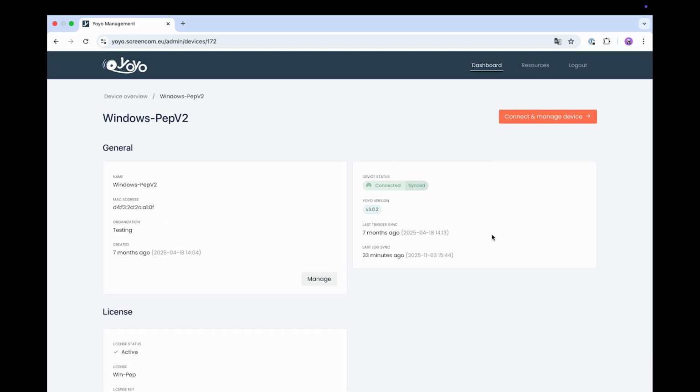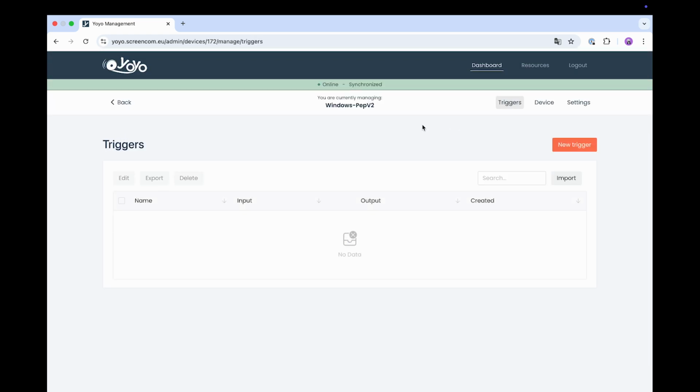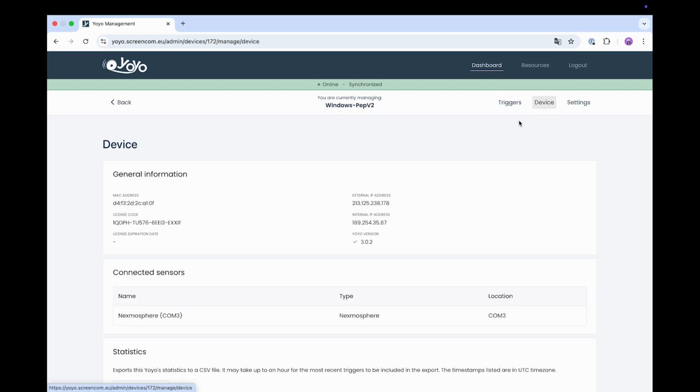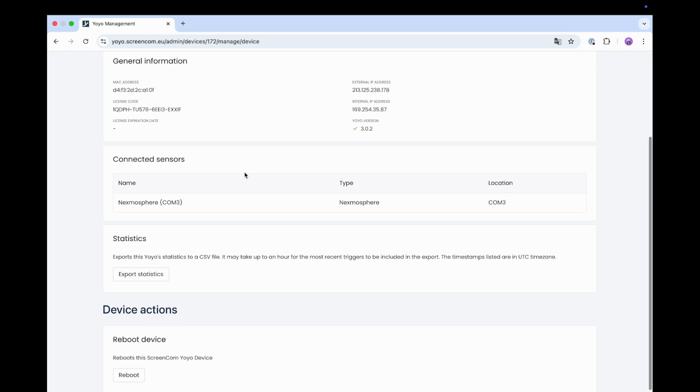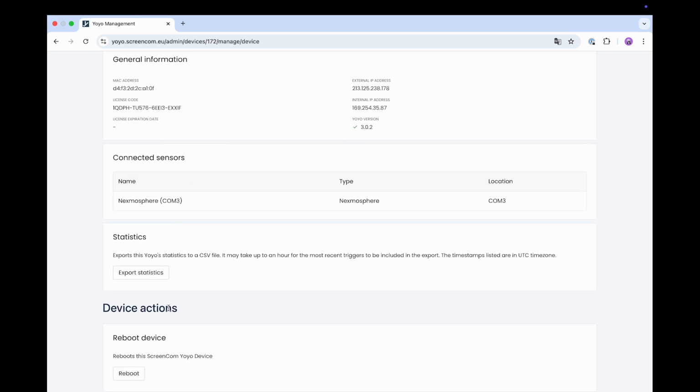If we then go to connect and manage device, this is where you actually set up your YoYo triggers. Since it's a testing device, it's empty right now, but we will add one soon. At the device section, again, some more general information, also the connected sensor, the possibility to export statistics, and a reboot button should you ever need it.